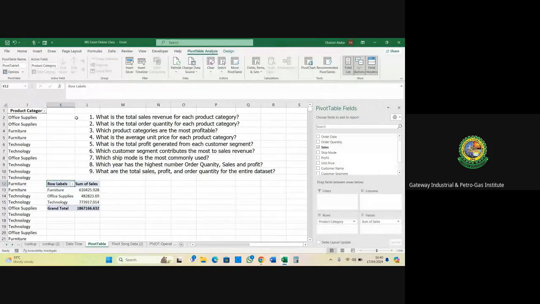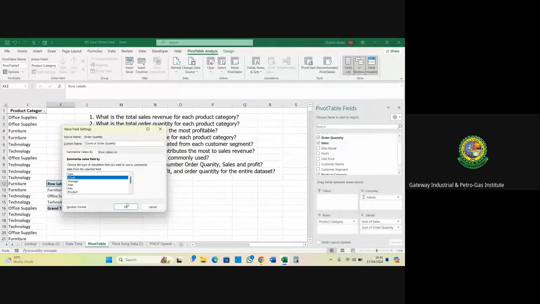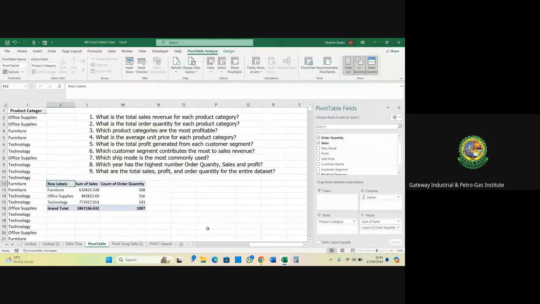And if you want to answer question 2, say, what is the total order quantity for each product category? We already have our product category here. You simply look for order quantity, drag it to the values. Instead of sum, change it to count, because the question says we want to count. Change the value field setting to count instead of sum, and click OK. And then you see, from the data set, furniture's total quantity ordered is 208, office supply is 556, and technology is 243.